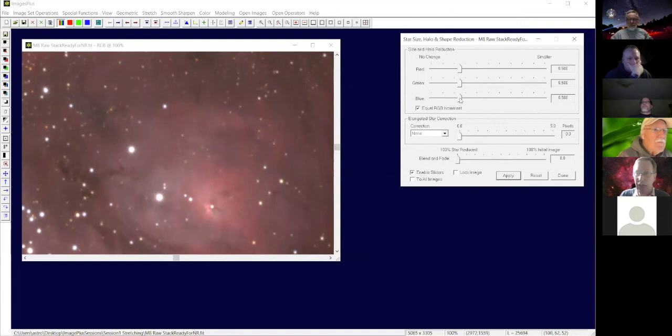If you push that, however, you can start to get artifacts in and around the nebula. Now you'll notice the nebula is starting to get a little noisy. You see that? So it's generally a good idea to leave the star size reduction at its default. And if you want to reduce the stars more, apply it multiple times.